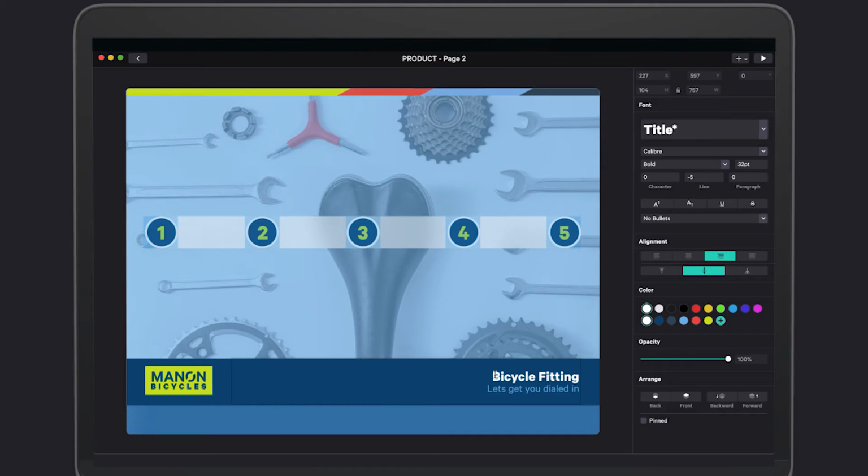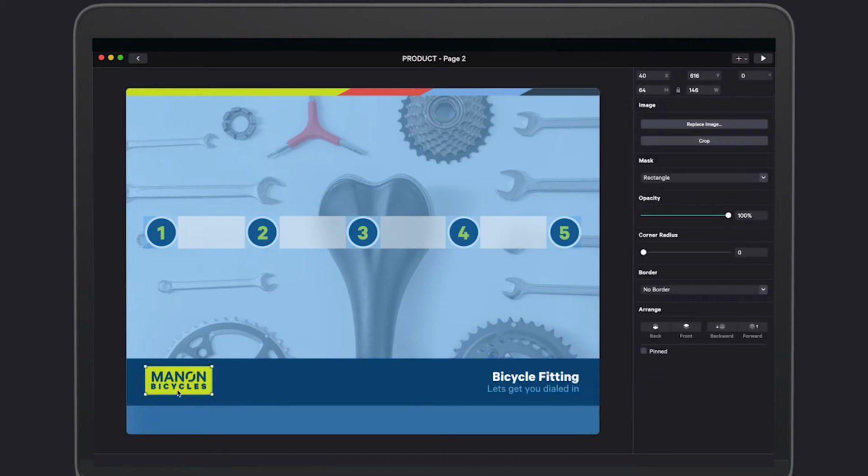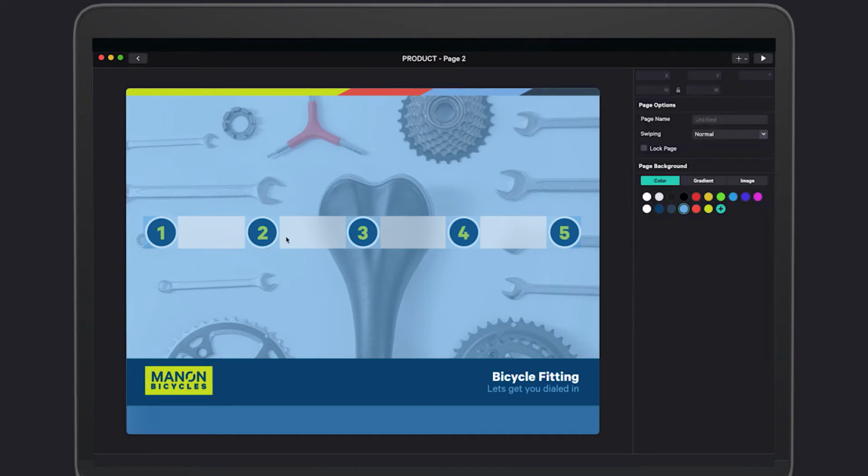Now, on this page, we've kept the title to be pretty small. That way the focus of the page really remains on the timeline itself. But of course, we're using the freestyle text to style the text in two different weights inside the text box. And of course, we've got our logo here in the corner, positioned very precisely using the inspector just to ensure that it is in the same exact location on each page.